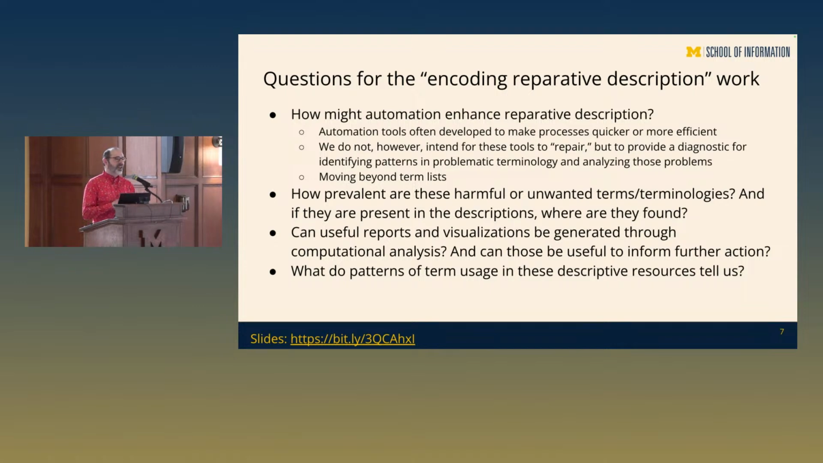So there are a number of discussions happening around reparative description. You may hear it described as conscious editing, inclusive description. There are a number of approaches that are working on this. And I would say all of us that are working on it have decided a find and replace is not what we need, right? We don't need a tool that's just going to tell us where the words we don't like are, because that's far too simplistic for the ultimate goals. So we were looking to answer questions like, how might automation enhance reparative description? How might these tools support it or make it more efficient?